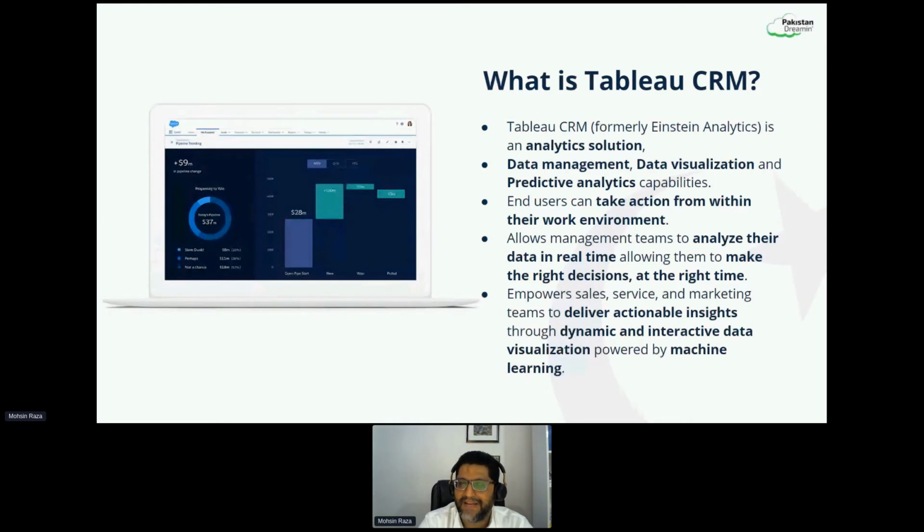It enables management teams of organizations to analyze their data in real time, allowing them to make the right decisions at the right time. It also empowers sales, service, and marketing teams to deliver actionable insight through dynamic and interactive data visualization powered by machine learning.